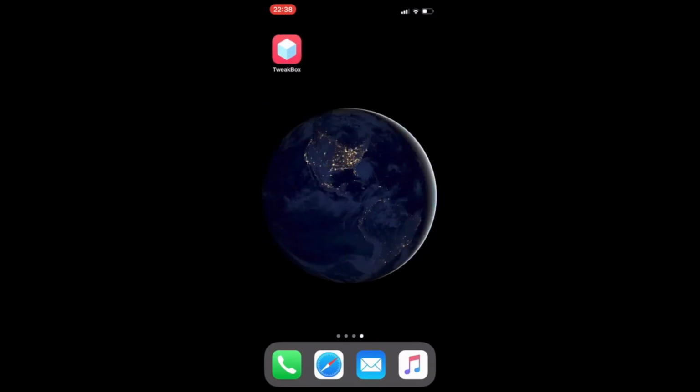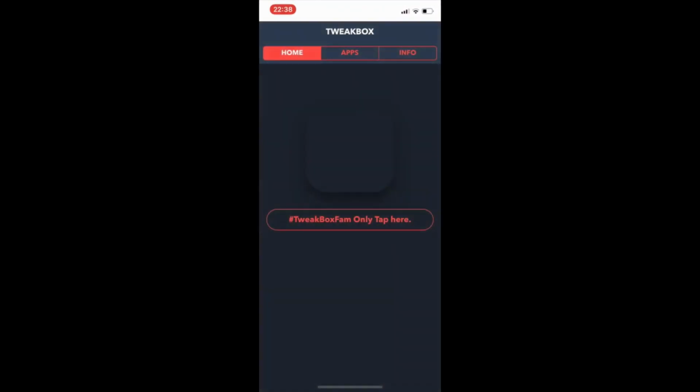Today I'm going to show you guys how you can download the NDS app on your iDevice. So first, you have to get the Tweakbox app. I will put the link in the description, and it's very easy to download it. It's so simple, and there's a lot of tutorials out there. But yeah, when you get the Tweakbox app, just open it up and wait before you click anything.